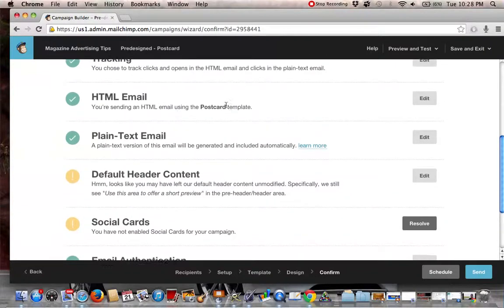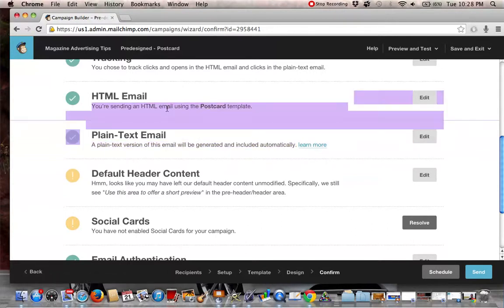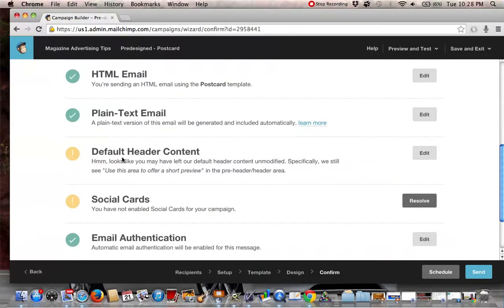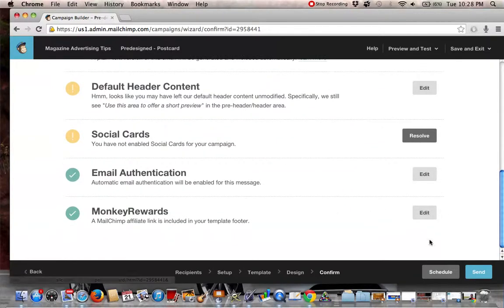Tracking, HTML, email. So just send, and right here where it says plain text email, a plain text version of this email will be generated and included automatically, which is really cool. So you get this fancy one right here, the HTML one, but then you'll also get a plain text email, okay? Default header, social cards, anyway, all of this stuff, don't worry about any of that. All you'd have to do from right now, if your newsletter is ready, just click send. See the send button at the bottom right? And you are done. That's it.